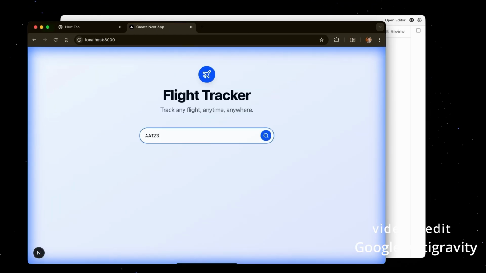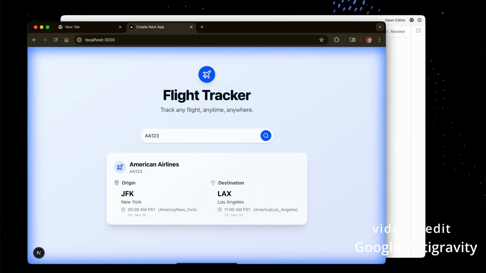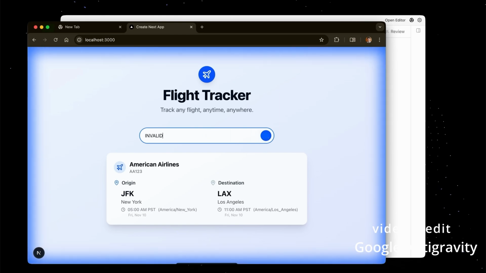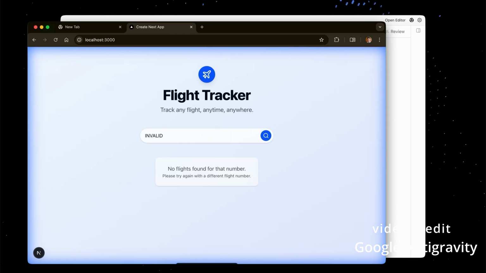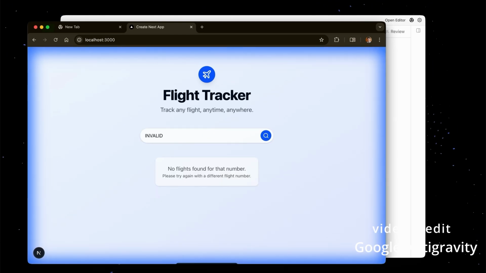So here, we just generated a flight tracker, and now with that blue little cursor, it's moving its cursor around the screen to actually test our application. And in this case, it's adding in American Airlines flight 123. It's testing some invalid states. And it's basically going to deliver us a couple of screen recordings and a screenshot.